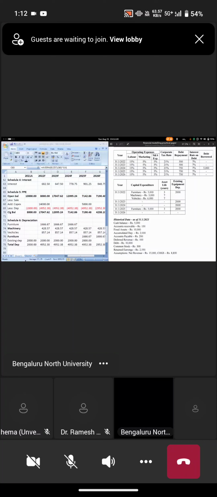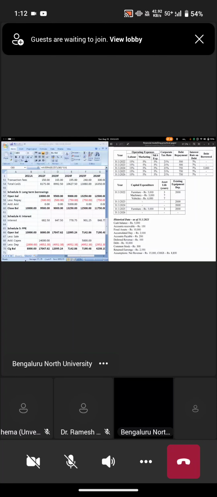Debt we can put in one column, debt repayment in one column, and debt borrowed, in which year they have borrowed, we have to type in that. In total interest, we can calculate like that directly, no, sir. Debt minus debt repayment plus debt borrowed, into interest percentage.